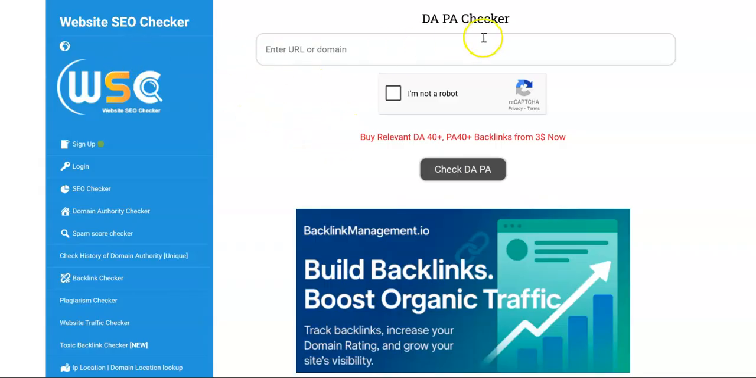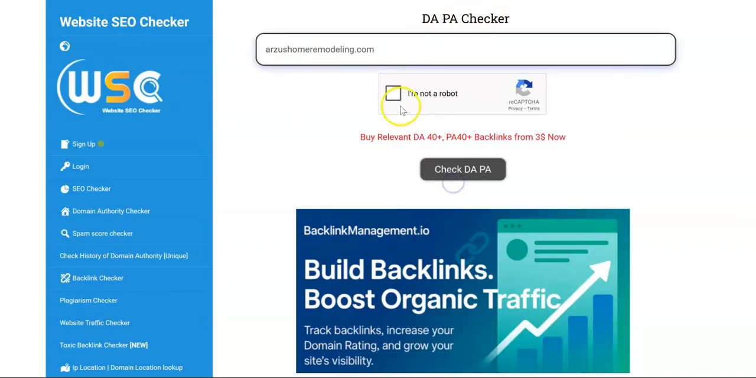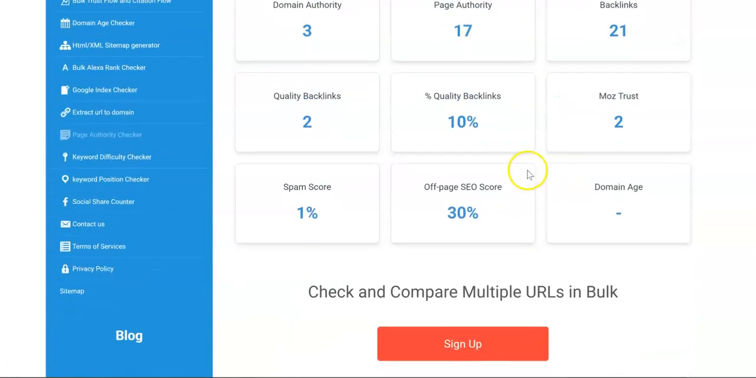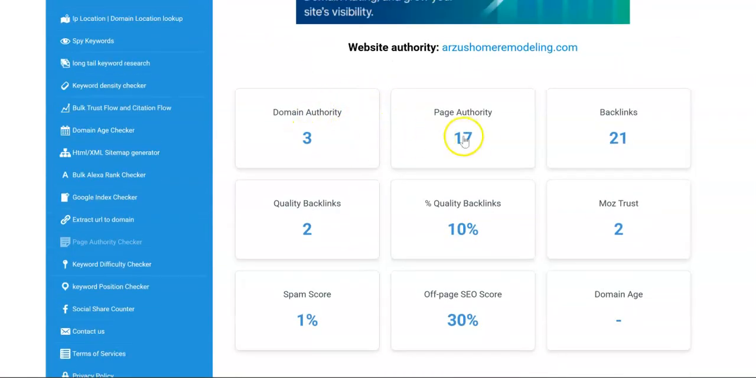All right, so what I like to do is I just type in Google DA PA checker, and then we're going to paste it in, and let's see what it comes back as. All right, so it's domain authority of 3, page authority of 17. So the thing with this is, we could get really granular. This is home remodeling. We could go after something that's a little bit easier since it's not super high authority.